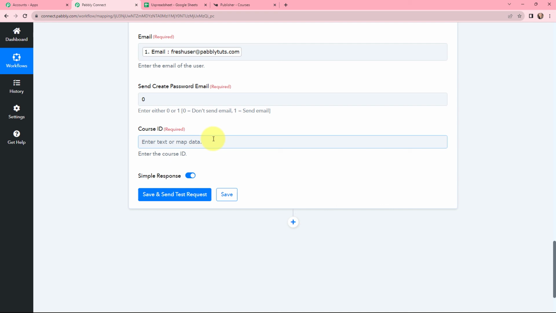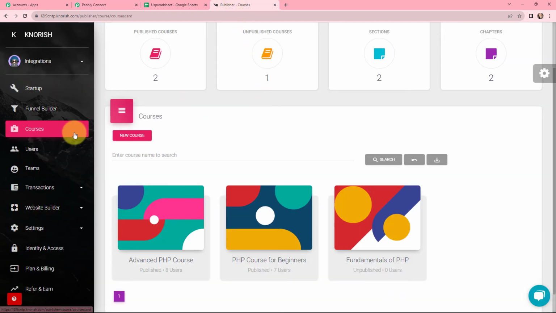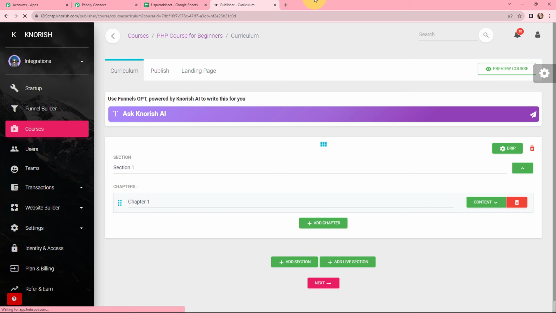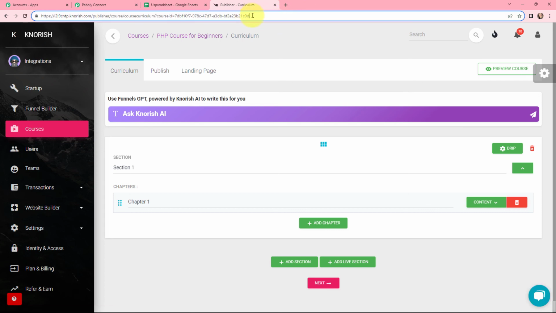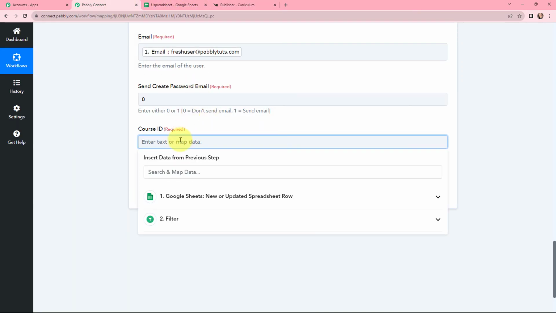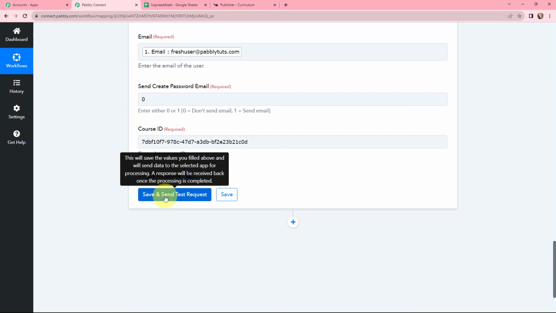So where will we find this course ID? For that I need to take you to my Knorish account, and over here in courses, this was my course, that is PHP course for beginners. I will click on this builder button. And now in the above URL, you can see that after the equals to, I will simply copy it, go back to Pabbly Connect, and paste it over here. And now I will click on save and send test request to see the response.